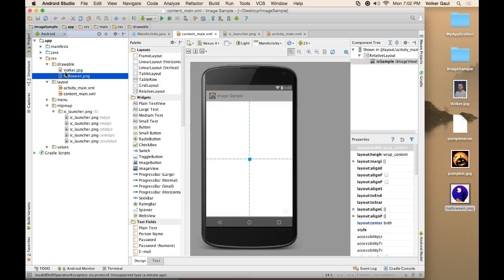Okay, so now those are in there. Now that they are part of my project, normally you would do this first, before you put the image view on the screen, because now my image view is just sitting there, it doesn't have any image in it, and I couldn't pick one really because I didn't have anything in my Drawable folder. So once again, I'm going to double click this.